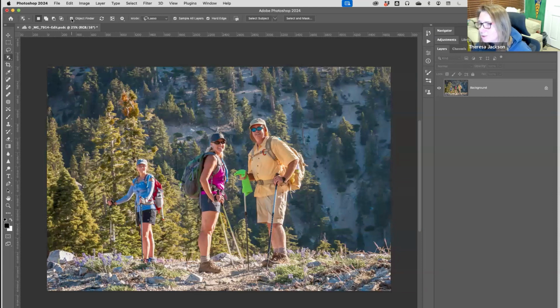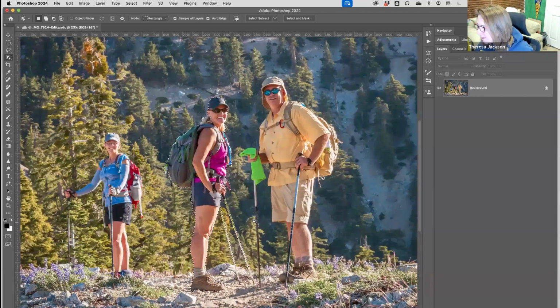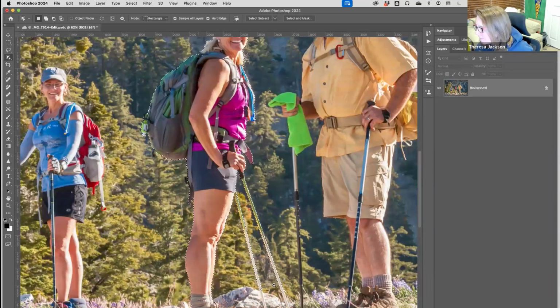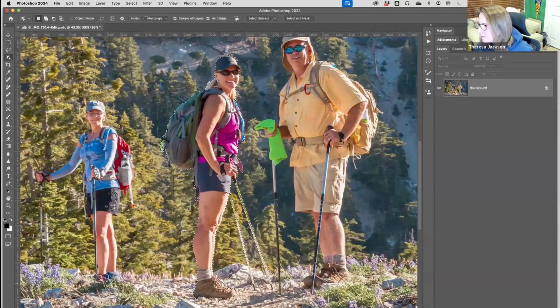But I'm going to show you the way I use this tool as I turn this off. By default, yours is going to say mode rectangle, which is fine. If I do draw a selection over here, it's going to find the edges. Ooh, that's the best selection that's made yet. The other times I tried it, it missed her poles. So it works pretty well.